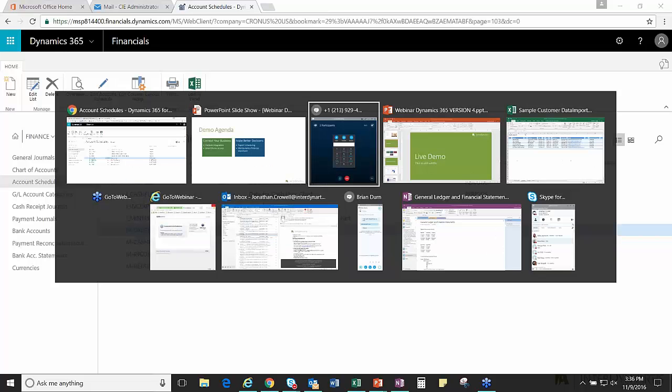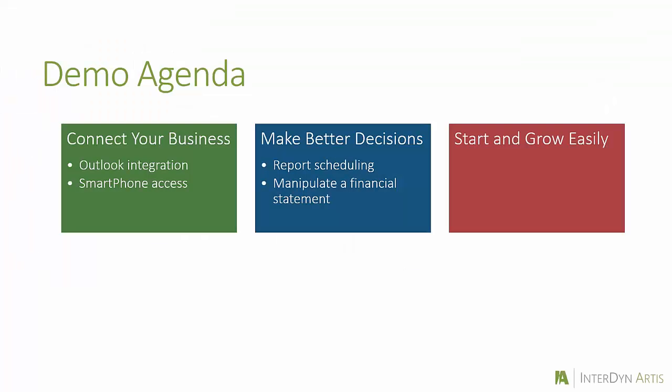All right, let's go look at our demo agenda again. So the ability to start and grow easily. Dynamics 365 is intended to be a solution that doesn't take a whole lot of effort to get up and running and get using. So let's take a look at how to set up a new company and then import some data into that company.